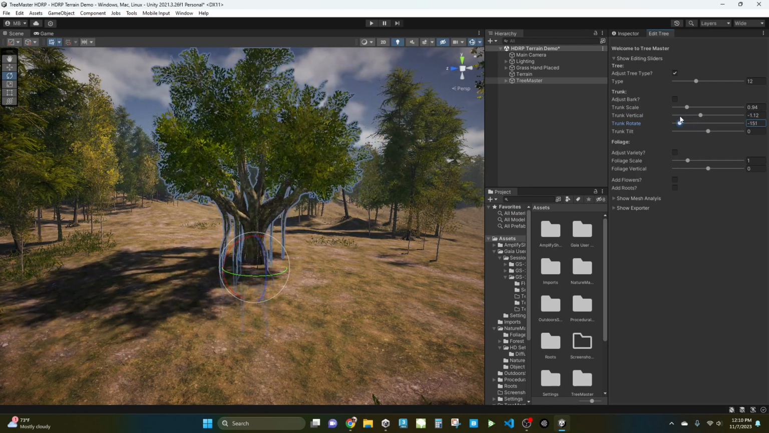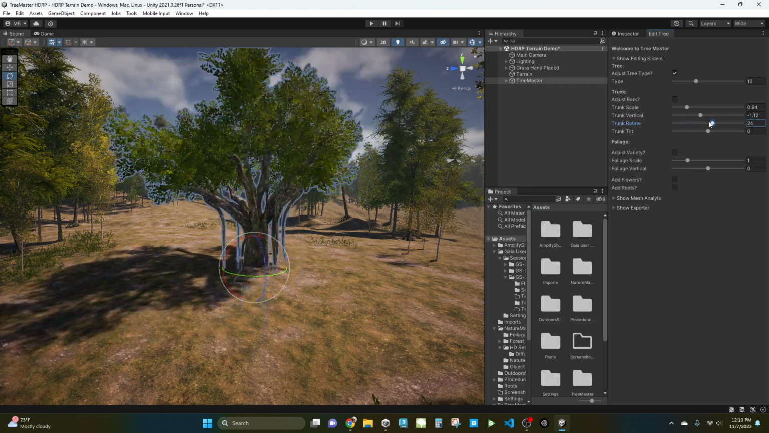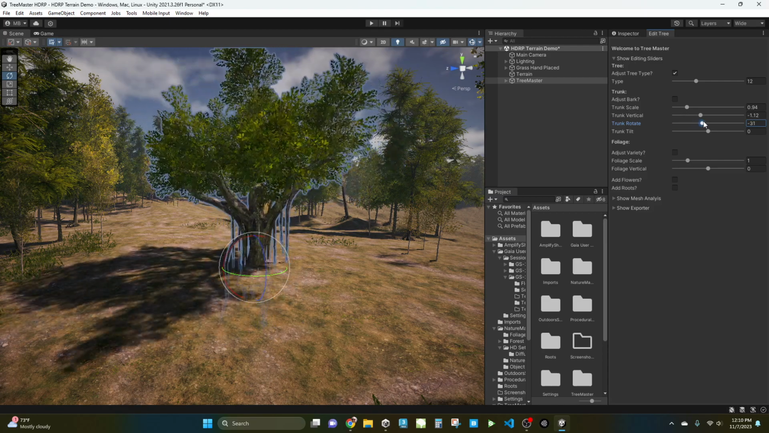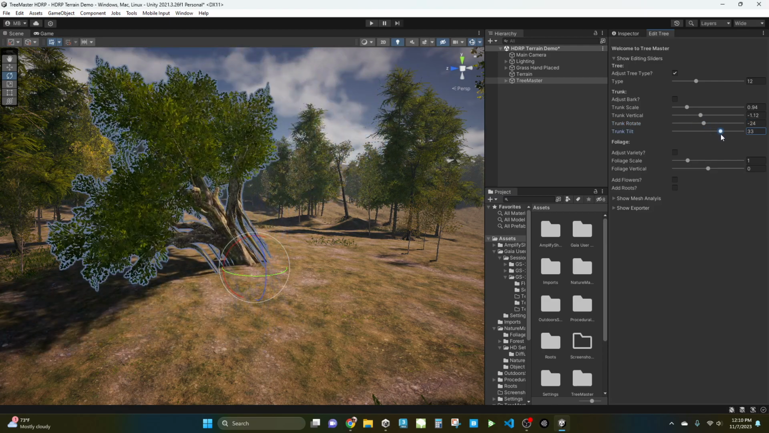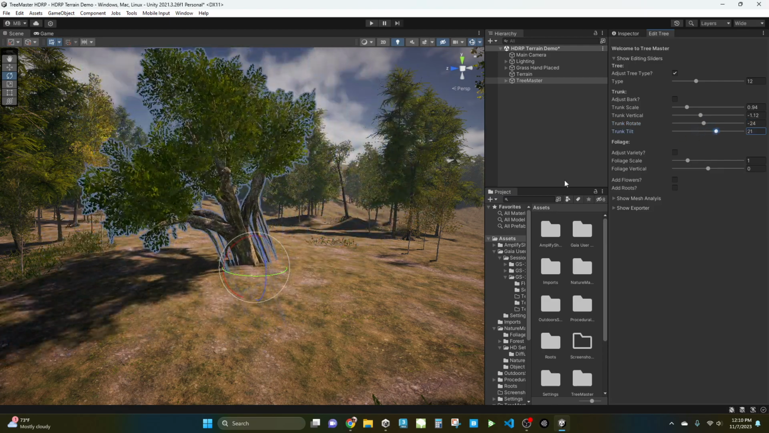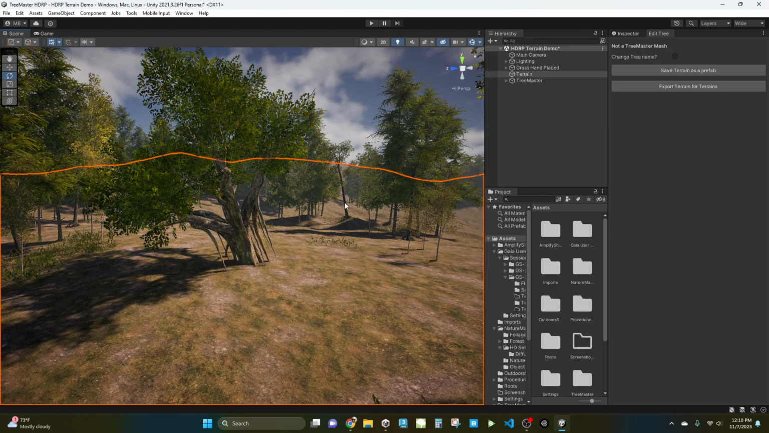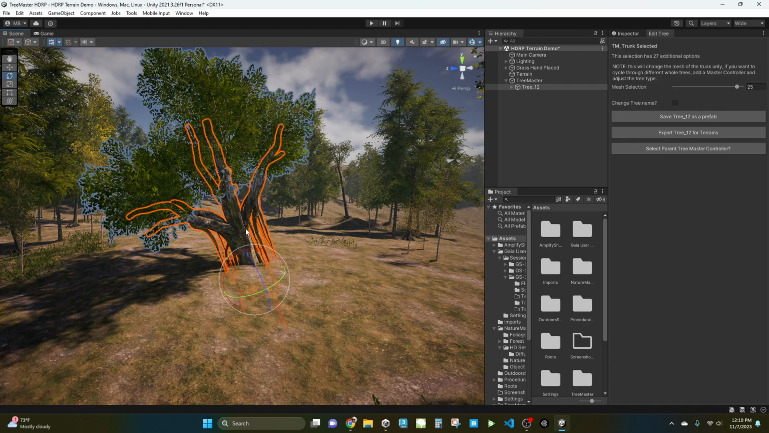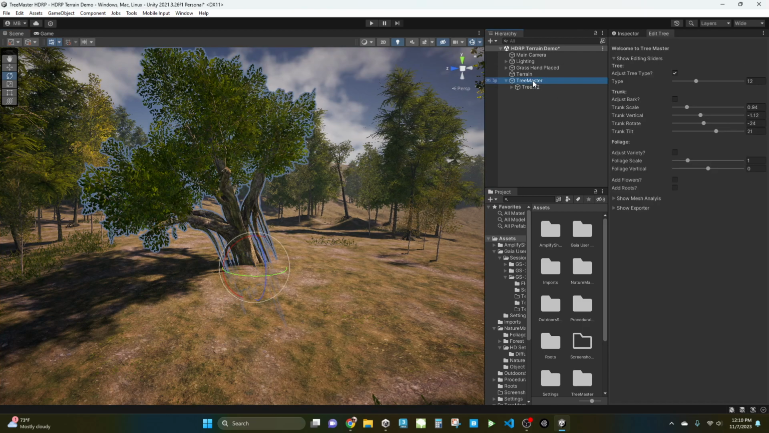You can rotate it around. Of course, this just gives you more varieties. Trunk tilt, maybe you want to have it pressed in one way or another. You can see back here, this tree in the distance was exported with a little bit of a tilt, just to show that, hey, this tree maybe has had a rough day with the wind.